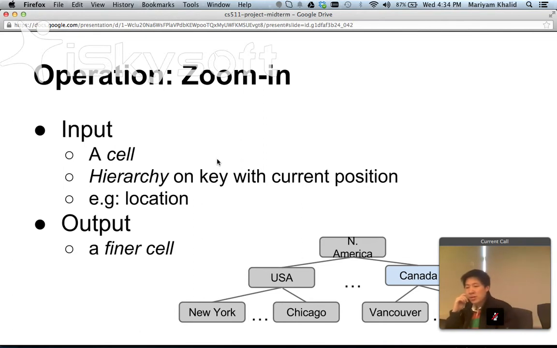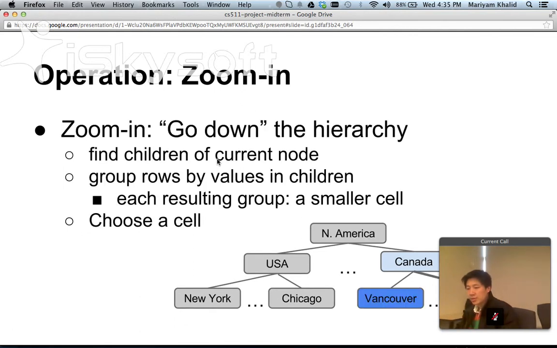To zoom in the current cell with respect to a key attribute, we have the hierarchy associated with this key attribute, and we know where we are on this hierarchy. In particular, we can see the zoom in operation as going down the hierarchy tree. So for example, now we are at the Canada node. If we go down one level, we will arrive at the city level. So we'll group the current cells by the city names to get smaller cells, and the user will pick among these cells.